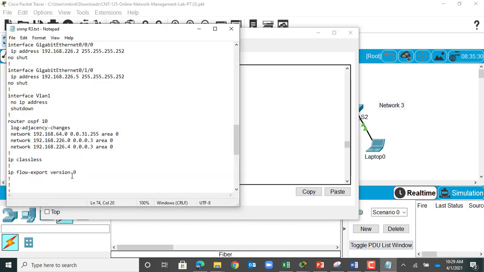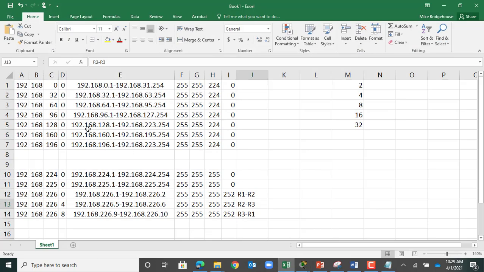Now the nice thing about this is I already put my no shutdowns in, so I just have to change my IP addressing. R3 knows about the 8 network. R3 knows about the 4 network. R3 is part of the 96 network if we take a look at our subnetting chart.